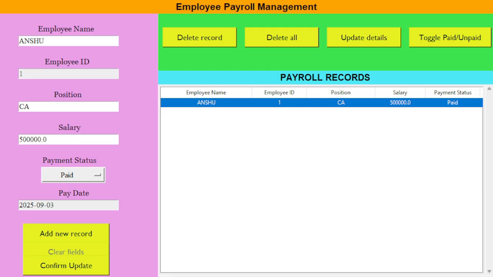So guys, we have come to our demonstration part. As you can see right here, I have already created a data, as we have defined its name as Unsu, and then employee ID as 1, position, and then payment status, salary and pay date of that, for example. I have already selected it for the update details. You can see right here, as I said, it is going to disable the employee ID and clear fields button, and it has defined another button that you can see right here.